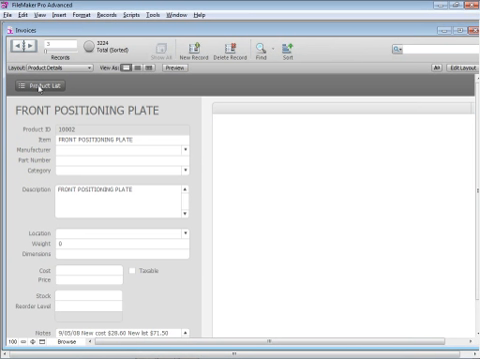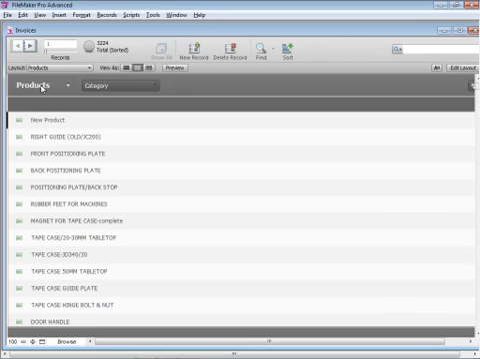I click back here. Notice this was where the selector button was. They have consistency across all their layouts, another good thing to learn. To go back to my product list. And let's go to Invoices.